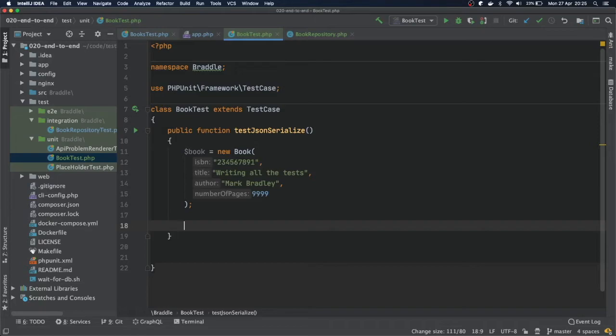We want to turn our book into JSON, and PHP offers us an interface at this point, which is the JSON serializable interface. And this interface offers one function called JSON serialize, for which you need to return a representation of your object in a form that can be serialized. And in this case, we're going to just return an array as we would have created in our handler. So let's do that.